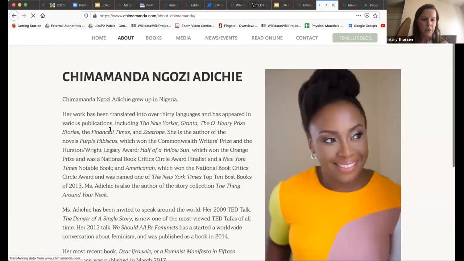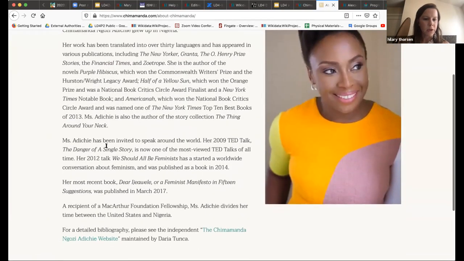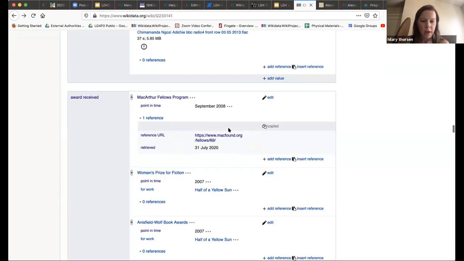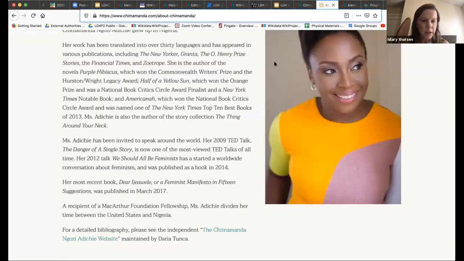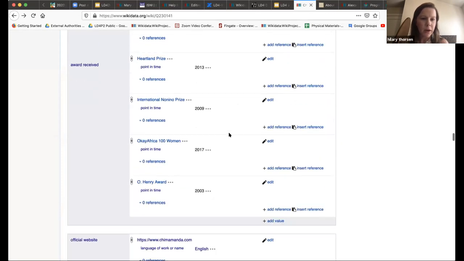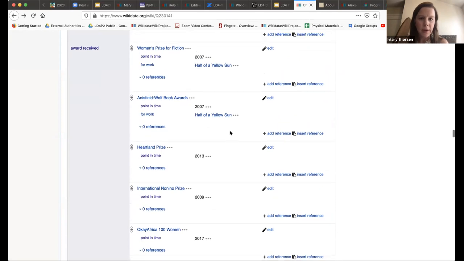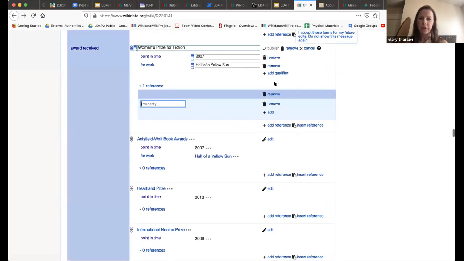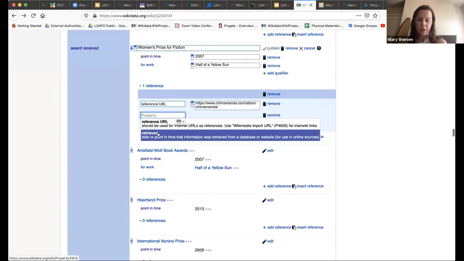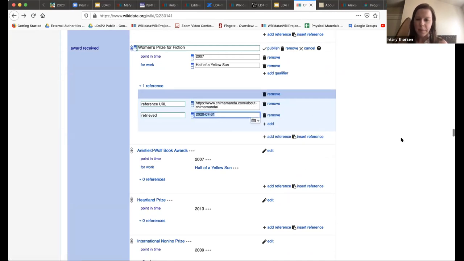And she has an about page, and she talks about some of the other awards that she's won. So I'm going to scroll down here and add a reference again. I'll just take you through this one more time. So reference URL, pasting in my URL and clicking add and then adding retrieved. And because you should now have the current date gadget enabled, you'll get that date popping up.